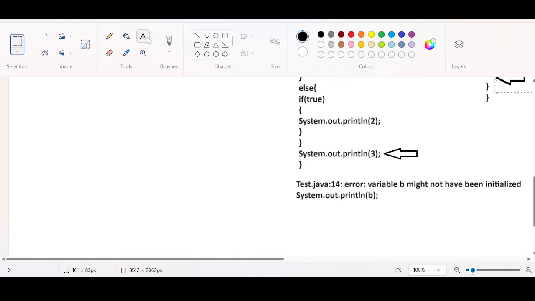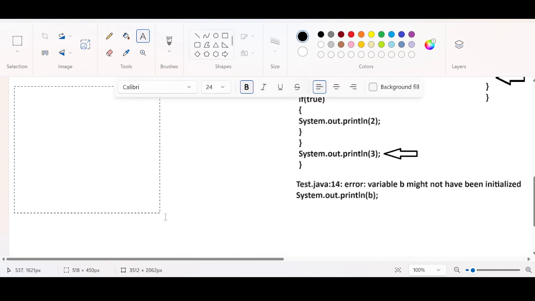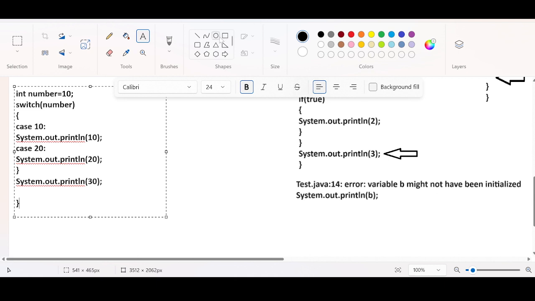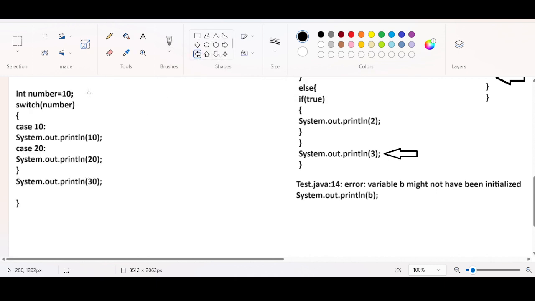Okay, let me use this space. This is my program that I have prepared for the switch statement. Integer number: the value 10 is getting assigned to the number.